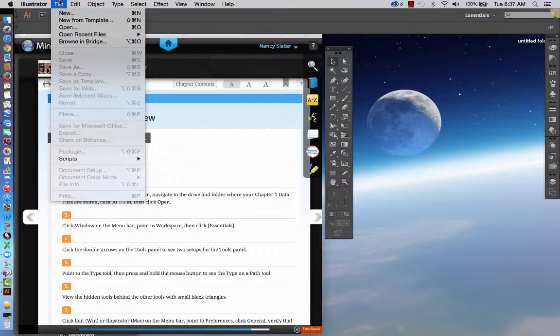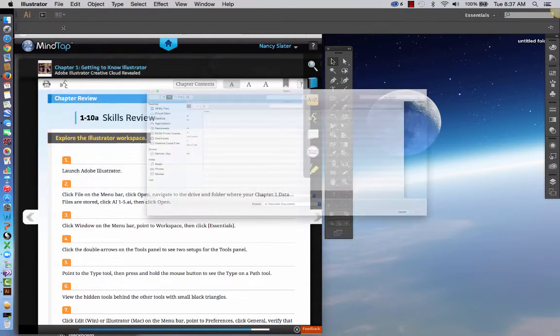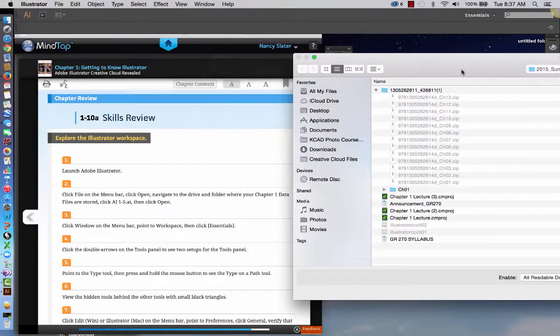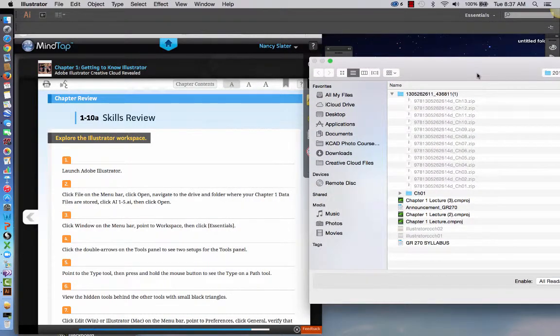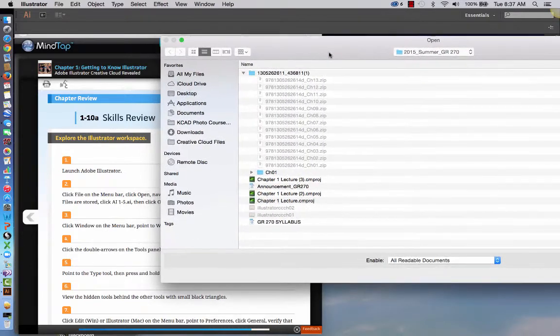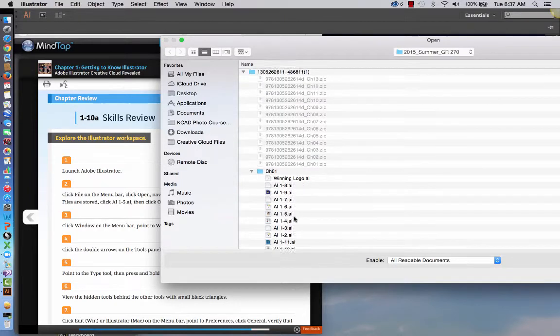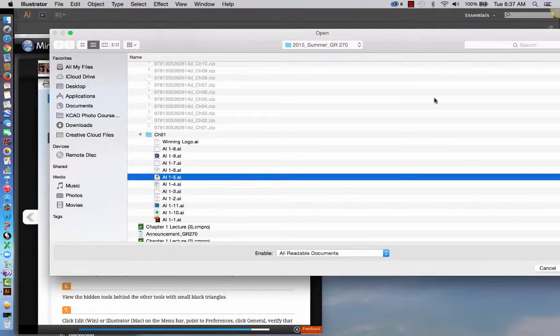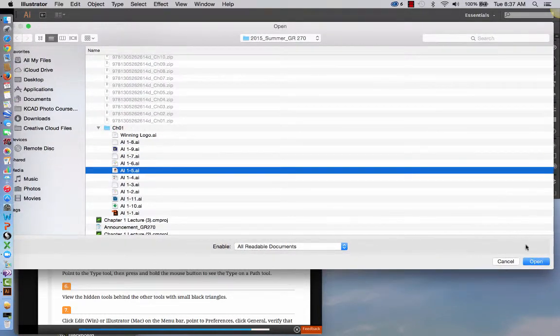All right, so we're going to go to File and Open. And we are going to navigate to where we have saved our Chapter 1 data files. And we're going to look for 1.5, which is under Chapter 1. And we're looking for 1.5. And then we're going to click Open as soon as I can find the Open button.